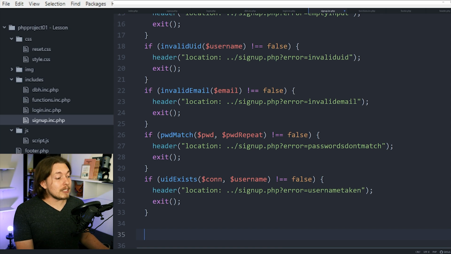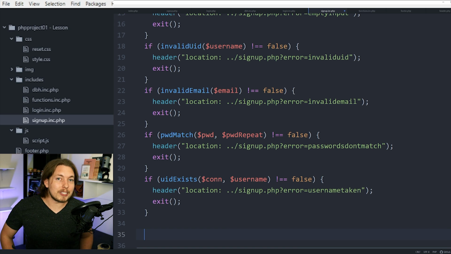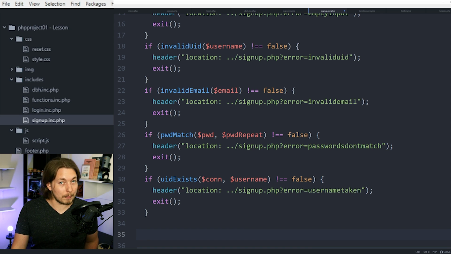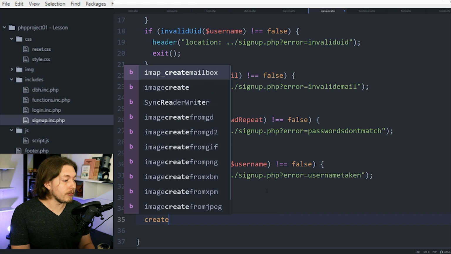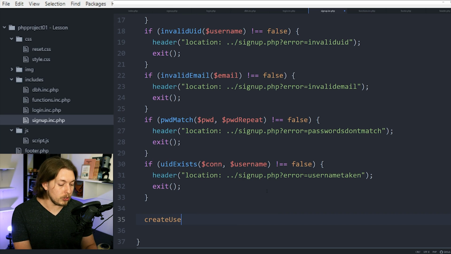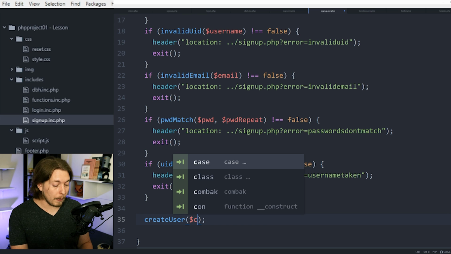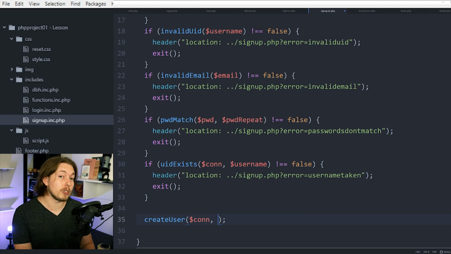And then last but not least, if we got to this moment, the user made no mistakes and there's nothing wrong with whatever they typed in. So what we're going to do is sign up the user into our website. And again, we're going to do that using a function. So I'm going to say we have a createUser function. And inside the parentheses, I want to include some parameters because we need to pass some data into this function for it to do something with it. I'm going to pass in the connection because we need to connect to the database in order to actually sign up a user into the database.